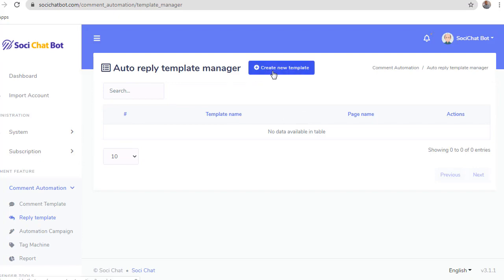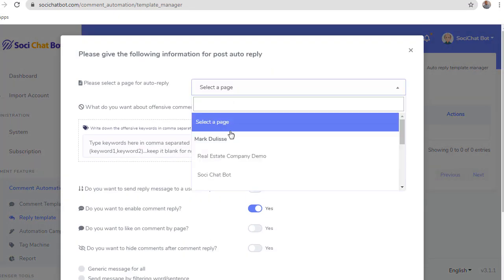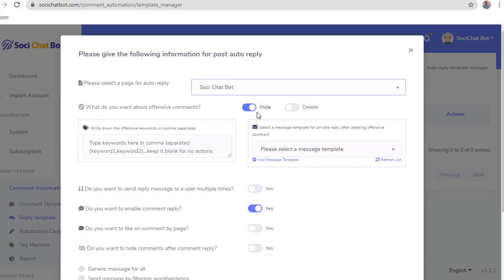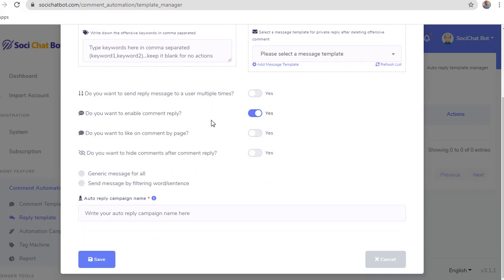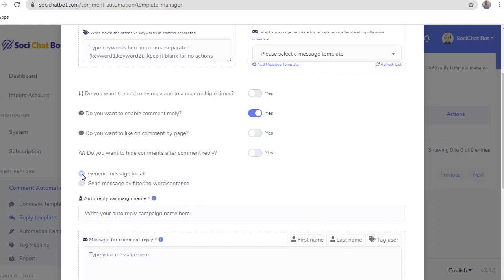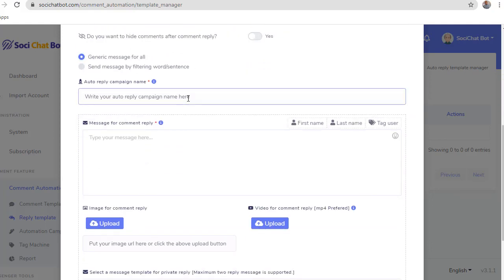And we're going to create a new template. And we're going to select a page. And I have another video that goes over all this, so just bear with me. I'm going to skip through this, and I'm going to make it generic. I have a campaign name, chat post demo.